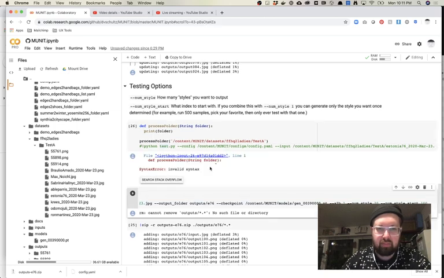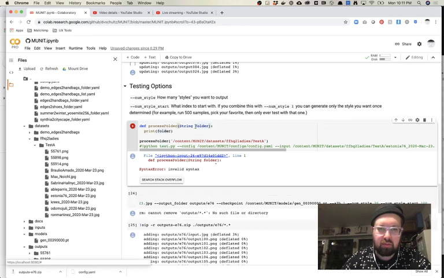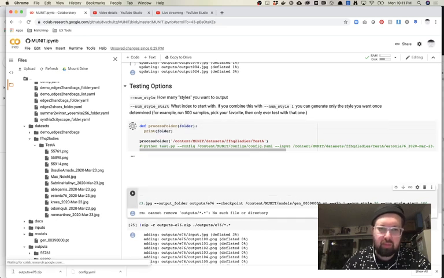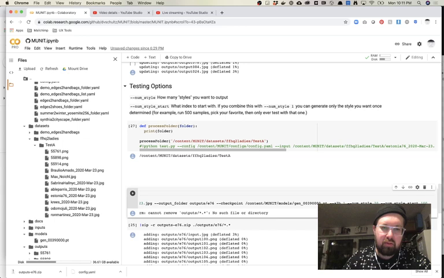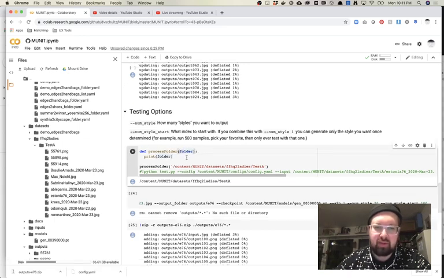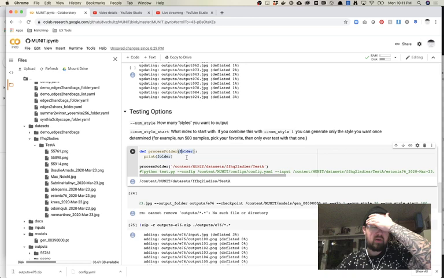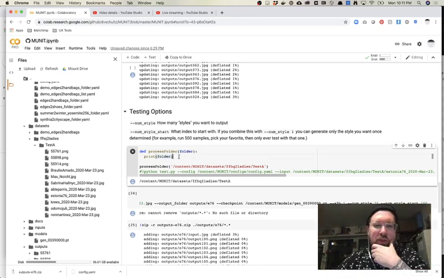What did I do wrong here? String folder. Maybe I don't need that. Yep, there we go. Cool. I always forget that Python is not typed. That's fine. Okay, the next thing we need to do is figure out how to actually loop through this folder.